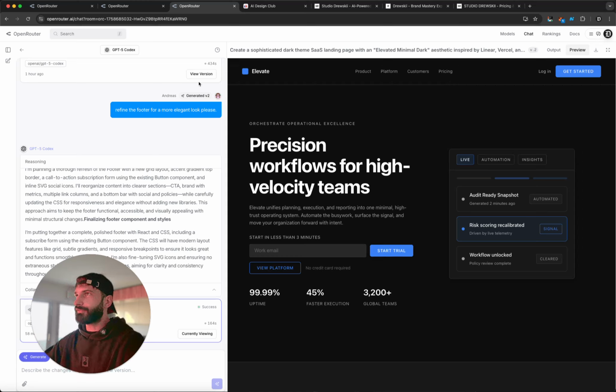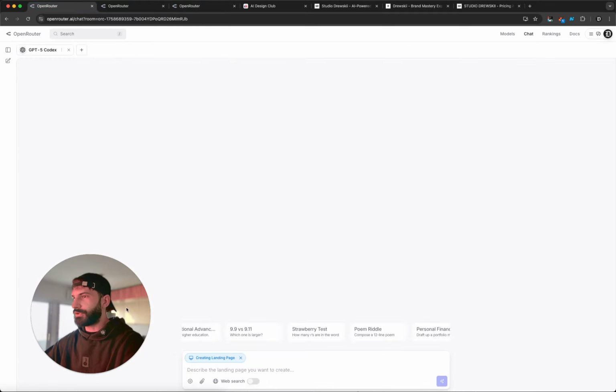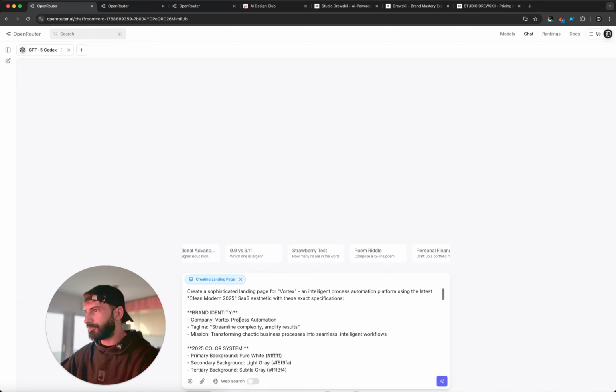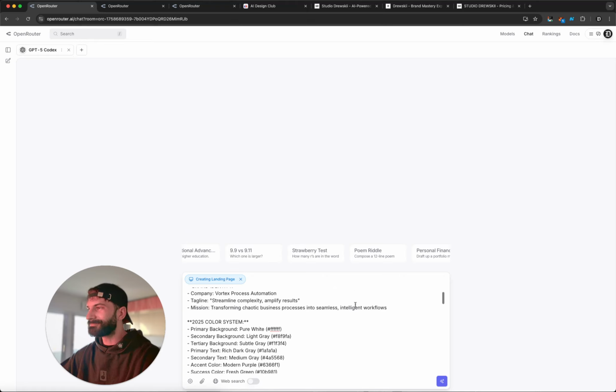So let's go back to our fresh example to showcase a workflow. In our case, I'm gonna basically create a clean, modern 2025 inspired SaaS product. So the prompt that I prepared is the following: create a sophisticated landing page for Vortex, which is an intelligent process automation platform. And we want to use the clean, modern 2025 SaaS aesthetic.